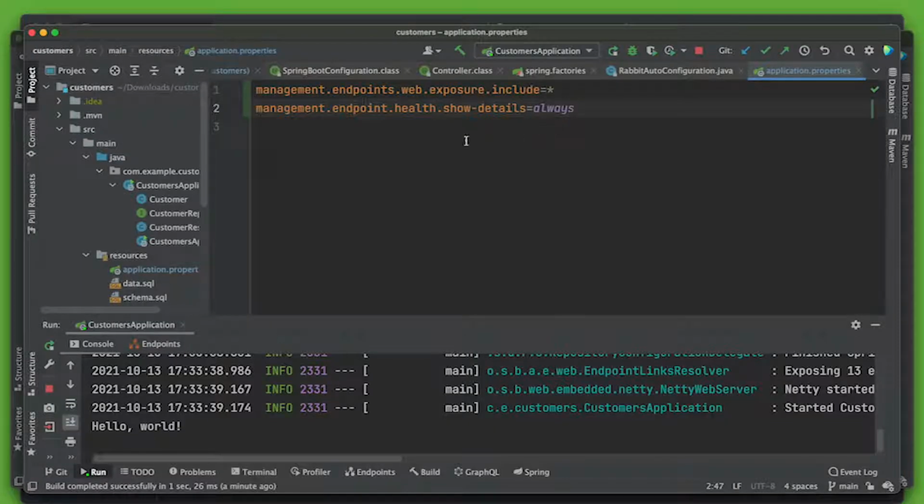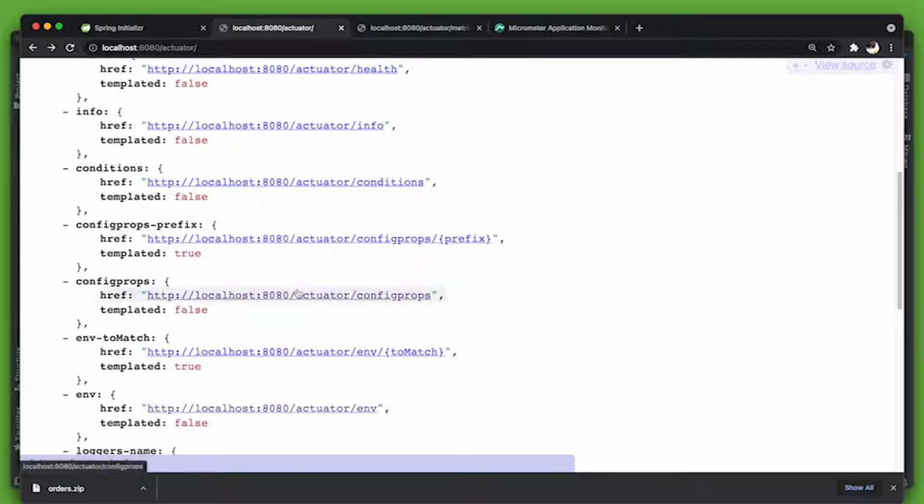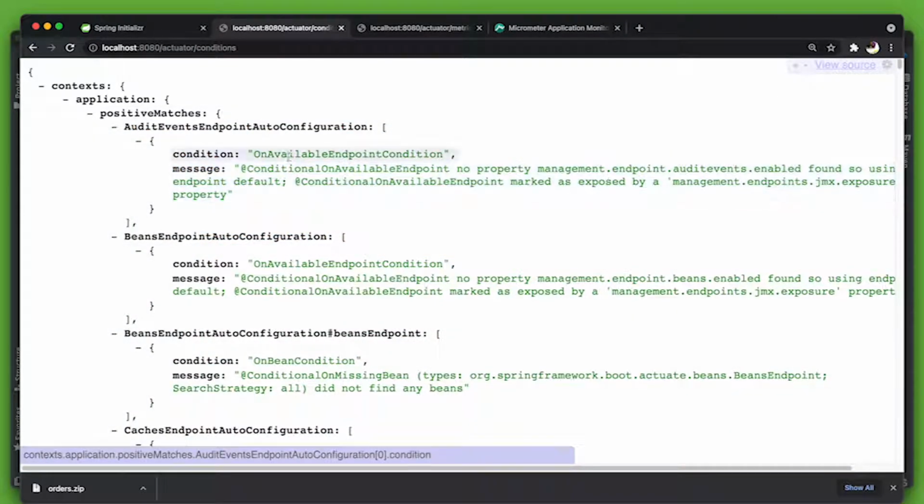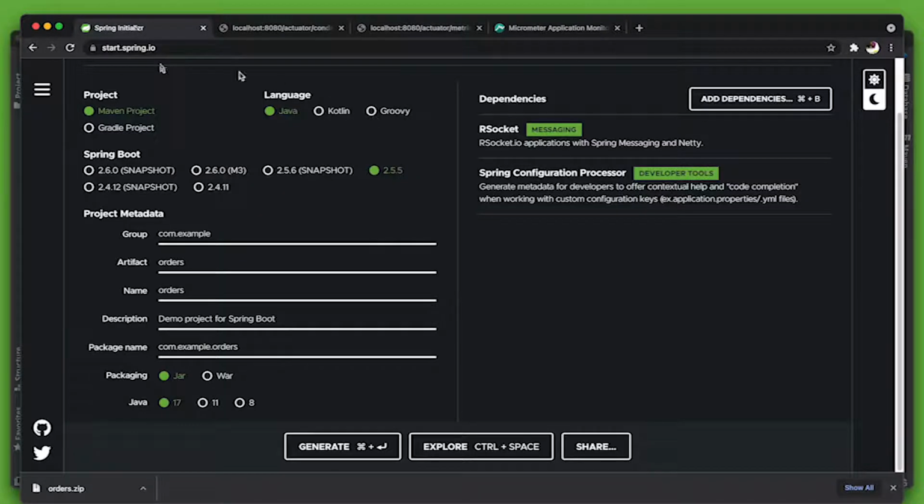Okay, so we've got the conditions endpoint, which tells you all the different conditions that were evaluated before the application started up and what the results were. So you can determine how the application congealed into the final form that you see before you.